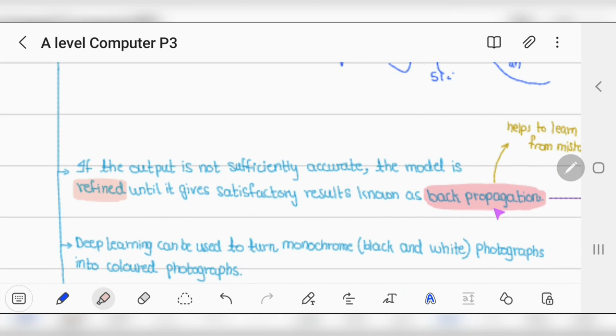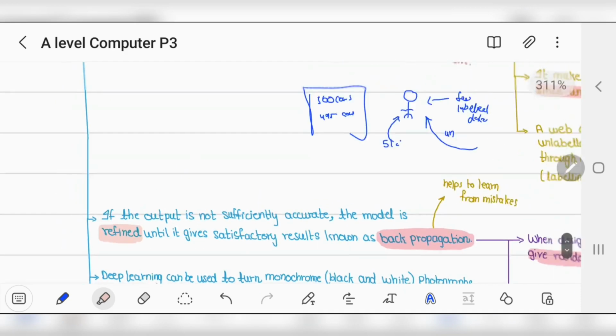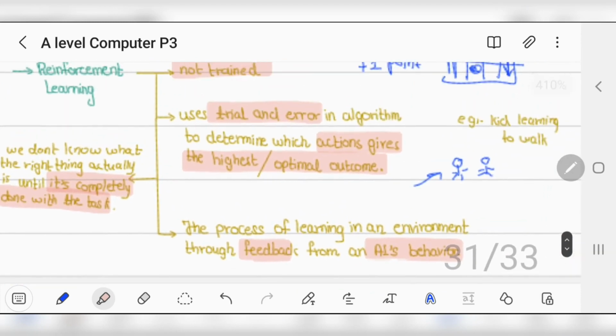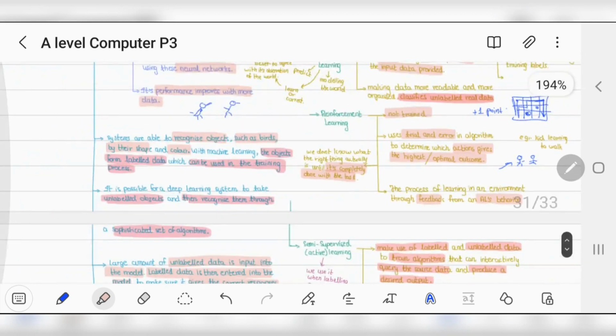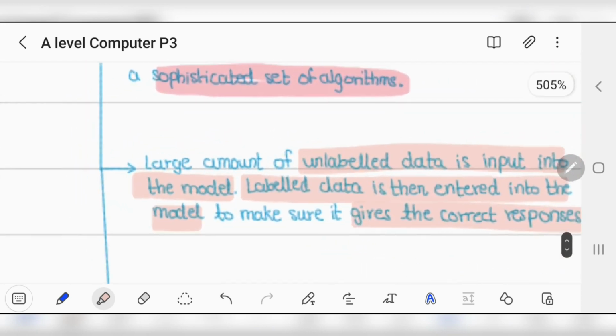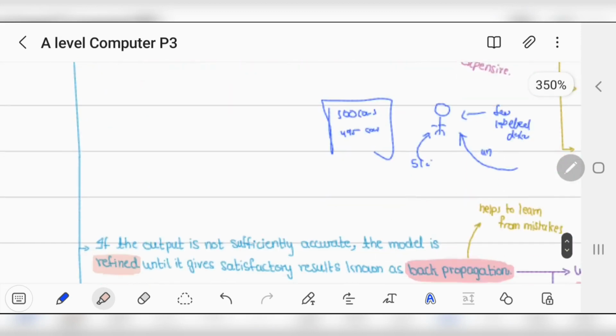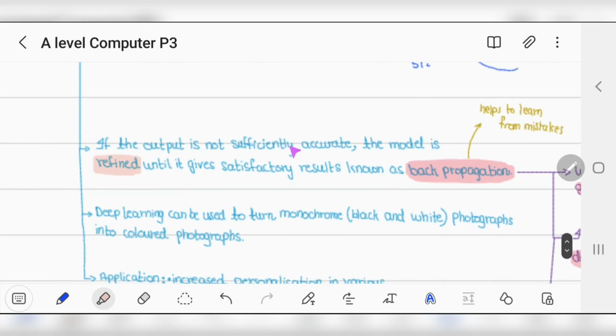That's where back propagation is used, because whenever you compare the expected output and the result, you see how much the error is, and then you update yourself. This always happens in deep learning. You try to adjust the weights in each neuron. So if the output is not sufficiently accurate, the model is refined, which means it tries to update itself by adjusting the weights of the neurons until it gives a satisfactory result, known as back propagation.